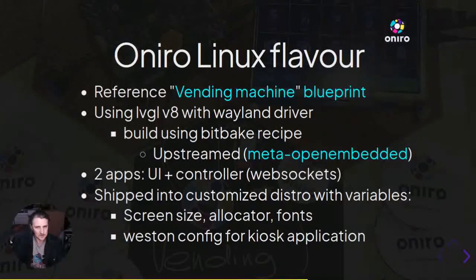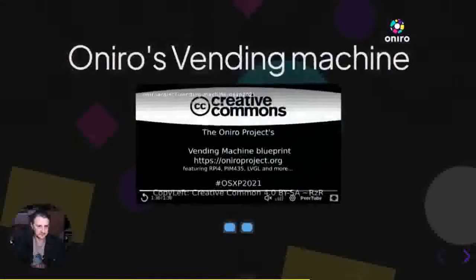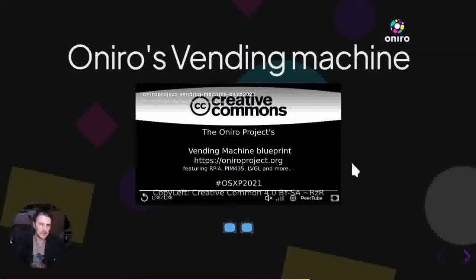And the distro is also shipping some configuration files, like systemd services, to start the Weston compositor in kiosk mode. This means a full-screen single application. So the vending machine looks like this.